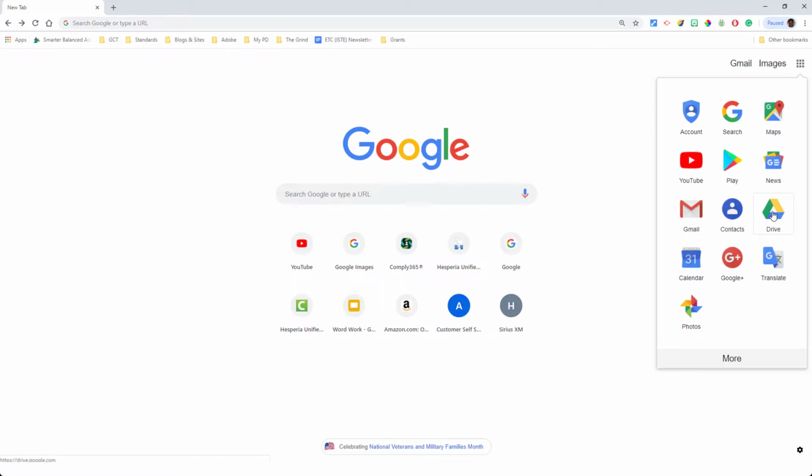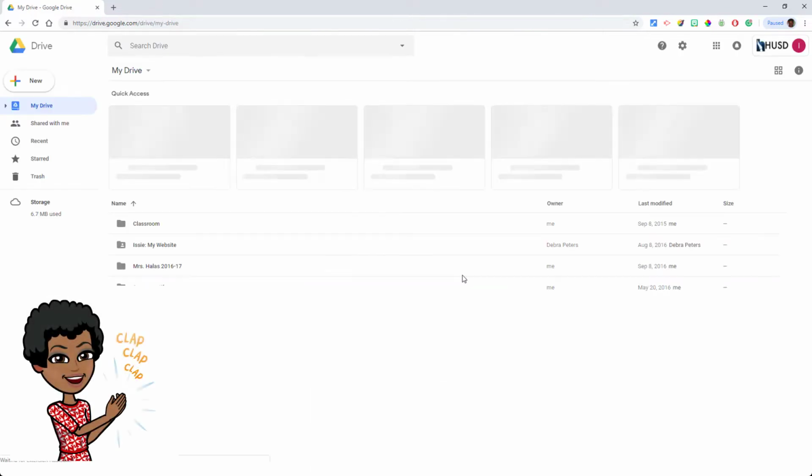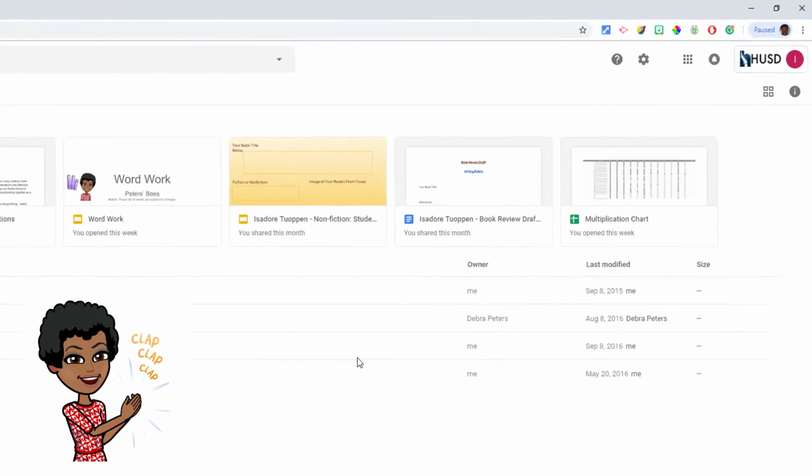So click on that. You'll put in your child's lunch number at husdstudent.com, not their name, okay? Once you do that, it's going to say next, and then you should come to this page, and then you're just simply going to put in your child's password. And then you will click next. Now you're inside your student's Drive.